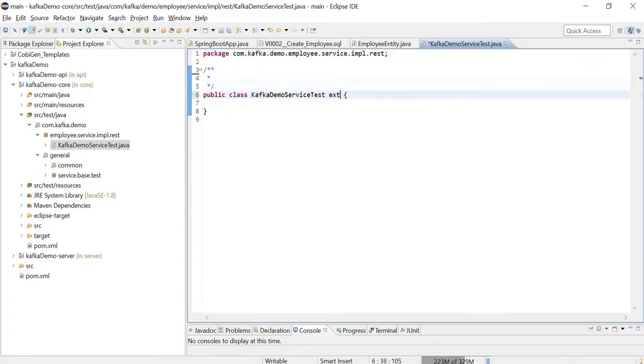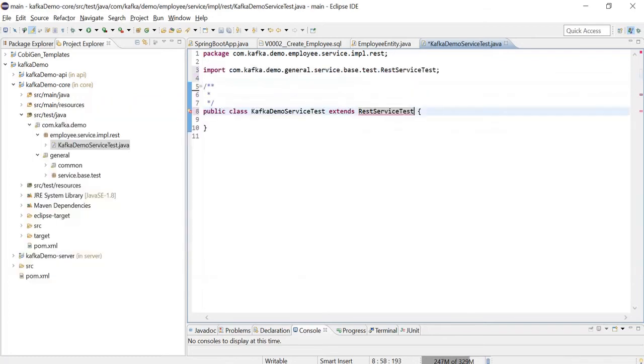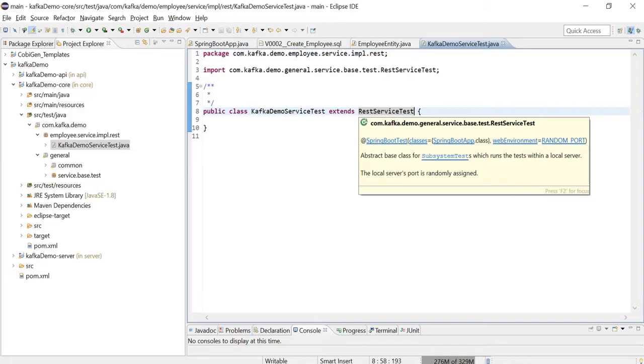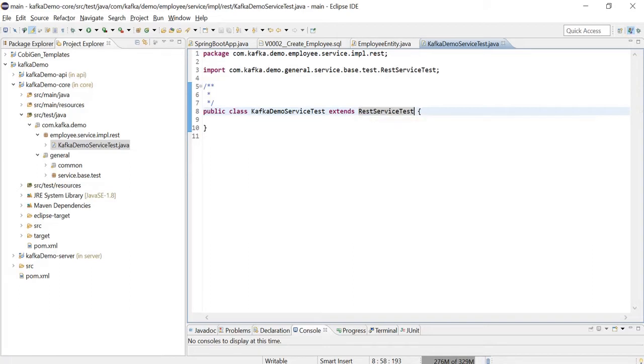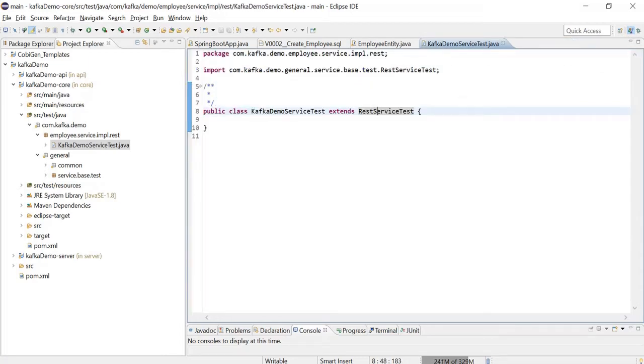Now this should extend the code from the devon4j Kafka application, which is REST service test. So if you see, when you create a devon4j Spring Boot application, all these classes will come with you. It's automatically generated. If you open this, this will extend to the subsystem DB test, and it's a Spring Boot application test, which will be used for the integration test. So now let's close this, and let's reopen it.